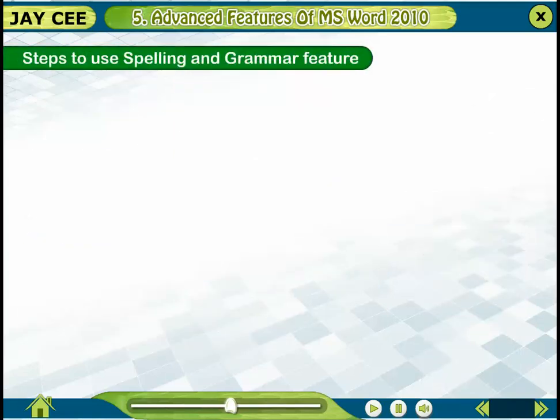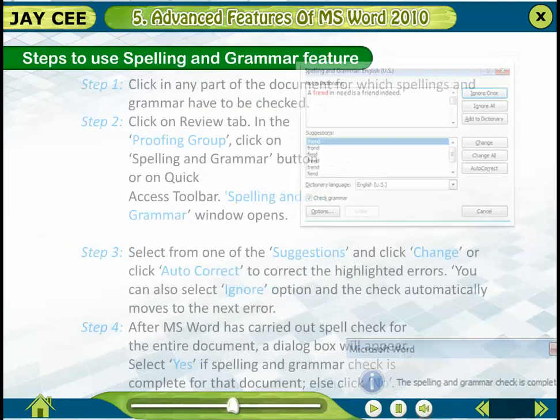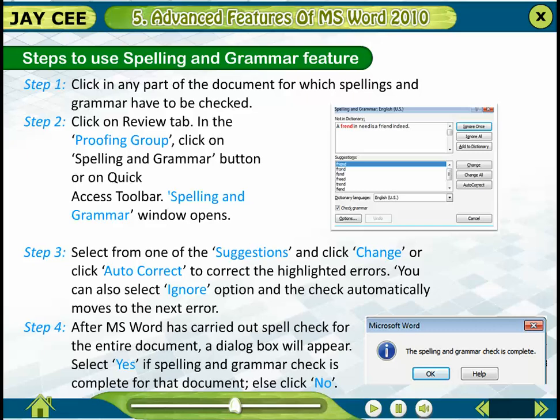Steps to use spelling and grammar feature. Step 1. Click in any part of the document for which spellings and grammar have to be checked. Step 2. Click on Review tab. In the proofing group, click on Spelling and Grammar button or on Quick Access toolbar. Spelling and Grammar window opens.